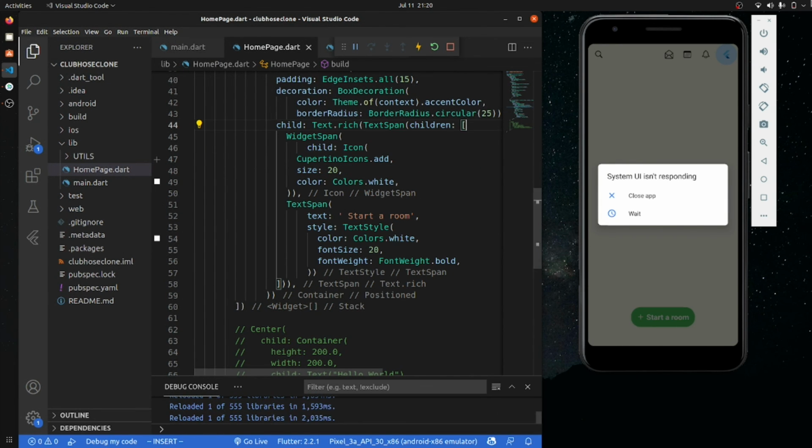Okay, so my laptop is not charged. Okay, so let me just charge it. One second.